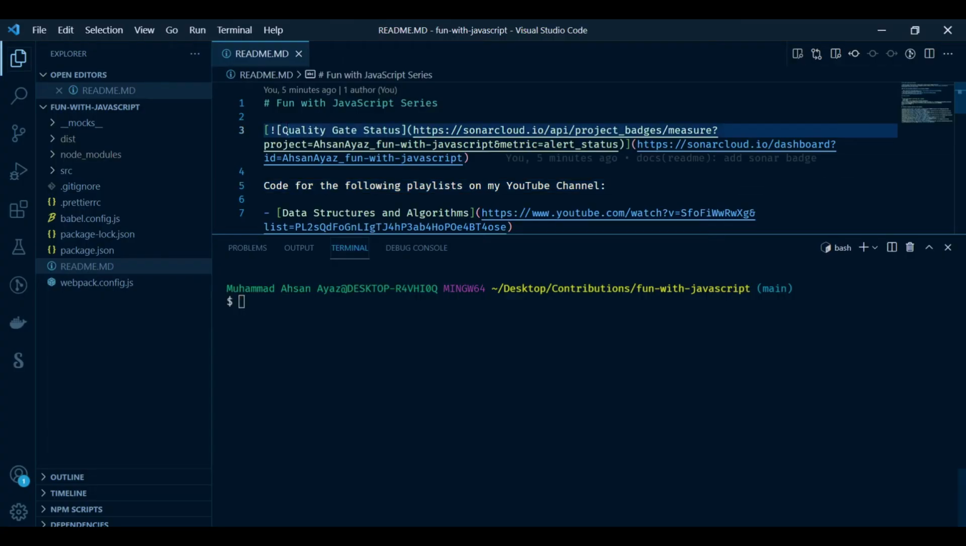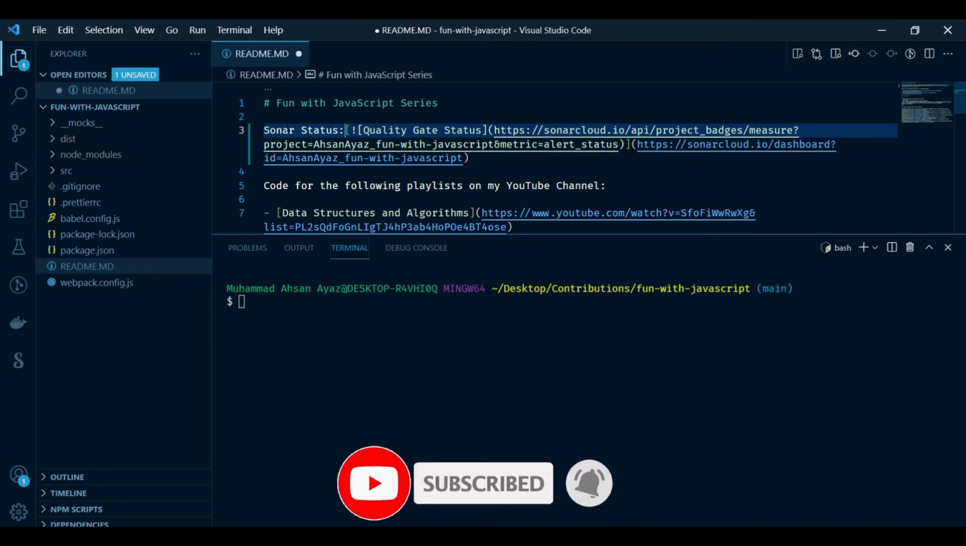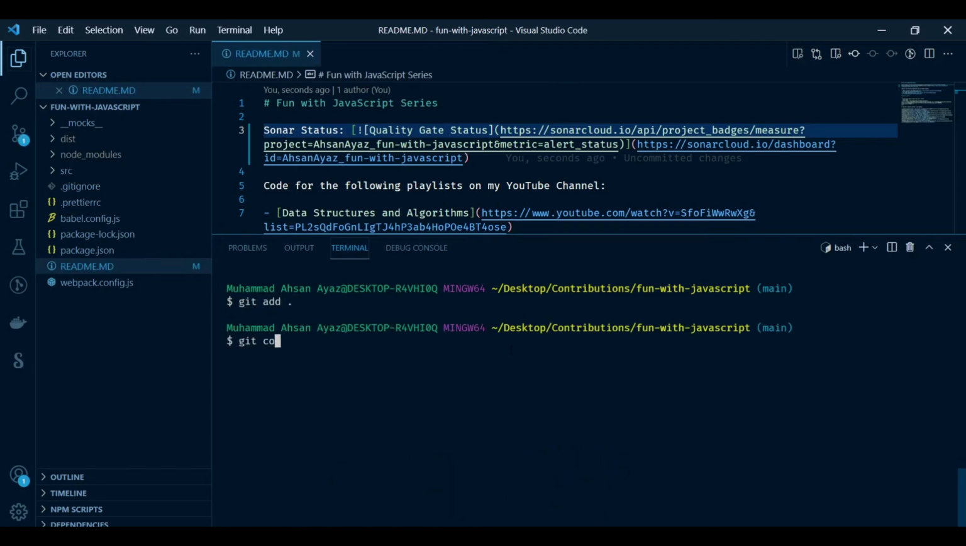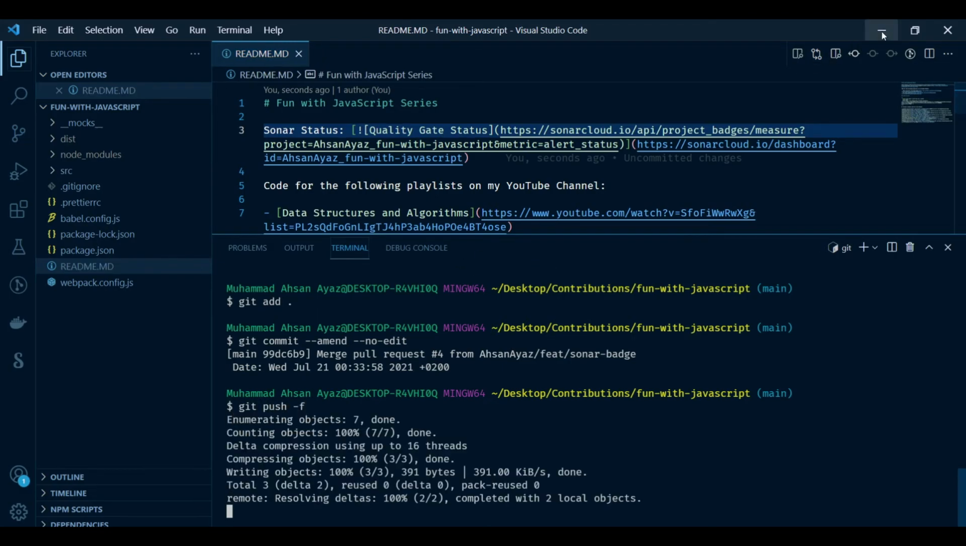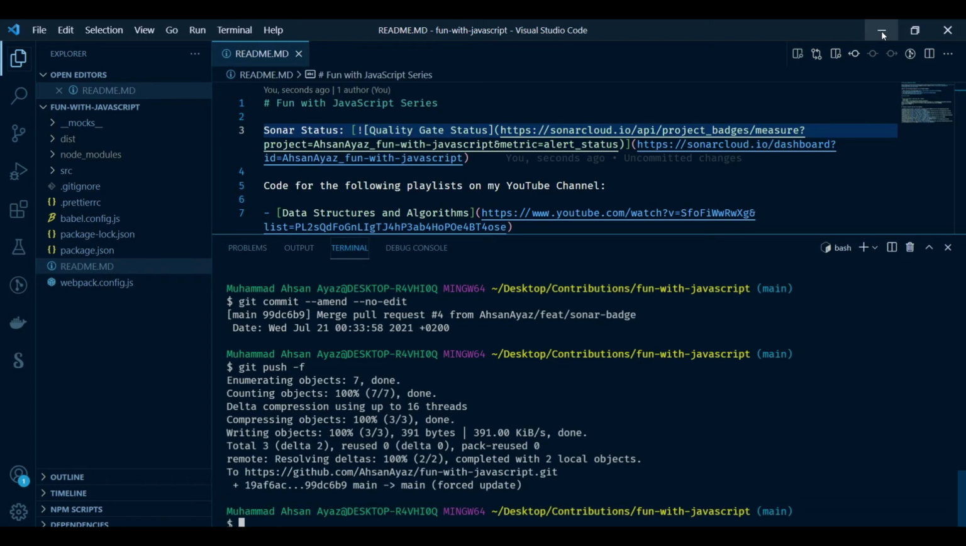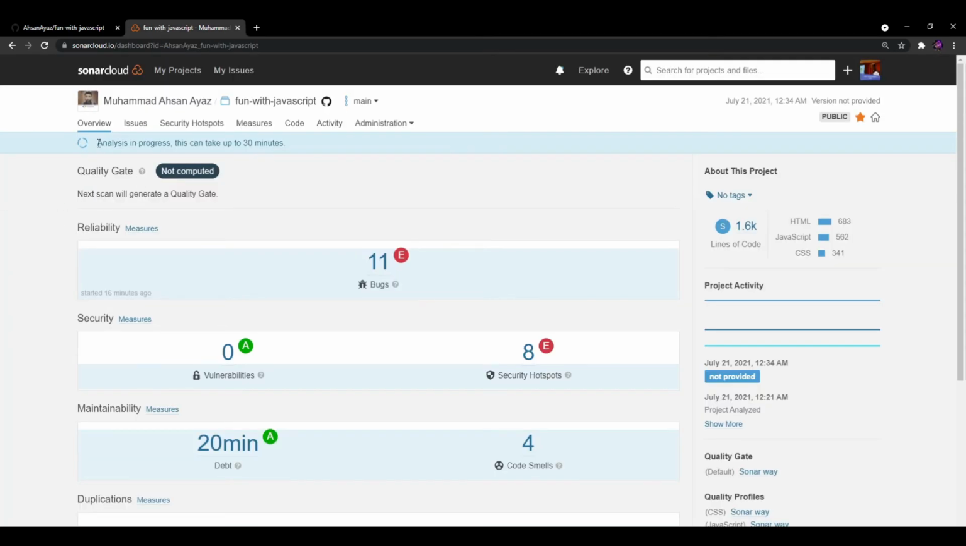So just for the sake of triggering another analysis, I'm going to do sonar status, just updating the readme here, and then I can do git add, git commit --amend, just to avoid another commit message, and then I'm going to do a git push -f, and this should essentially push our changes to the repository, which should create another analysis. So I'm here now, and you can see that we have the code here. If I go back to my project, you can see that another analysis is started, and we're going to quickly wait for this analysis to be completed.